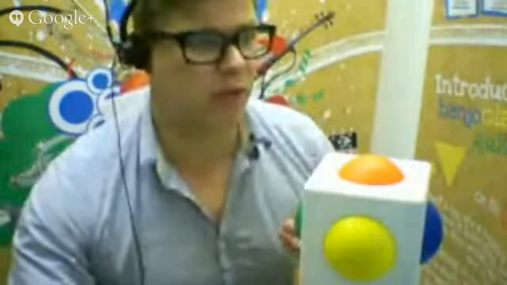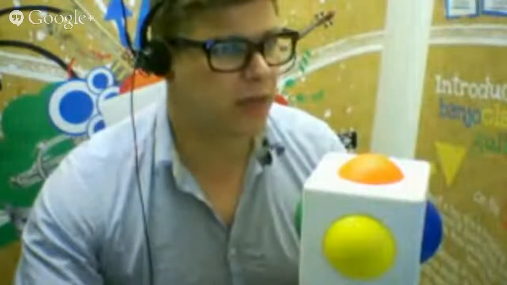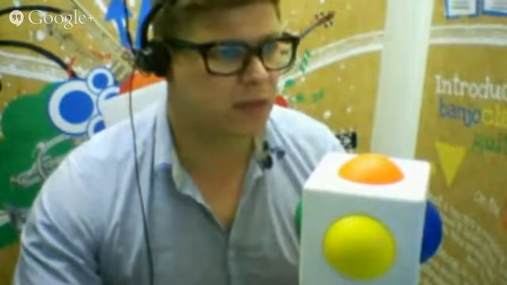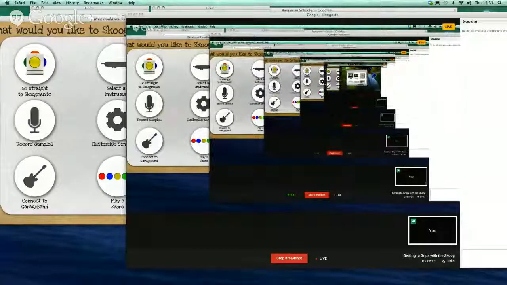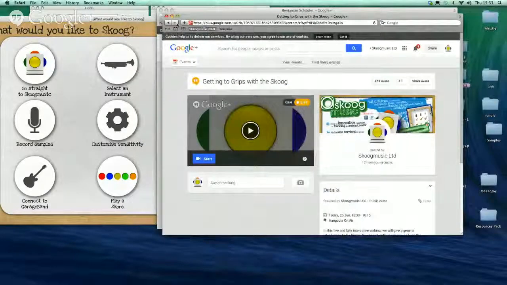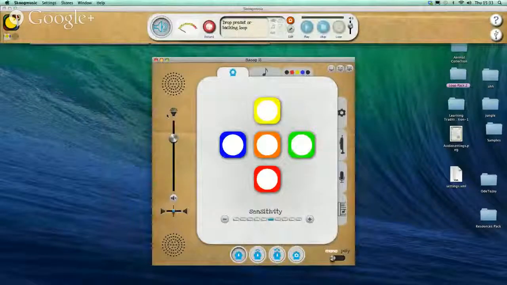Okie dokie. So now what I'd like to do initially is a quick tour of how the software works, and let's do that via screen share. I'm just going to start a screen share here. There we go. And I'm going to look at my desktop. Start screen share. I'm going to minimize my, oh, I've lost my mask, there it is. Let's get rid of Google Hangouts as I see it just now. Go straight to Skoog Music. So this is the Skoog software environment.